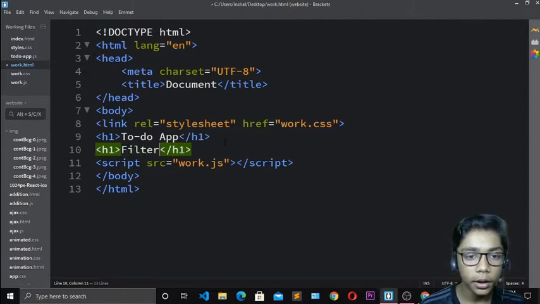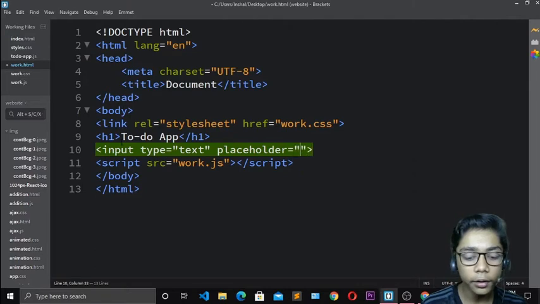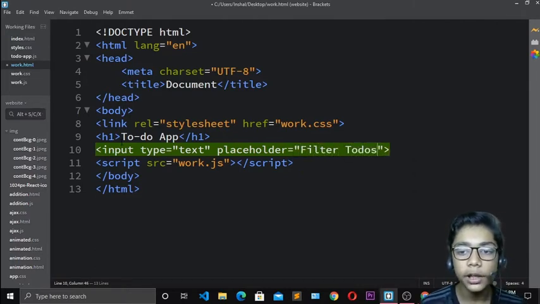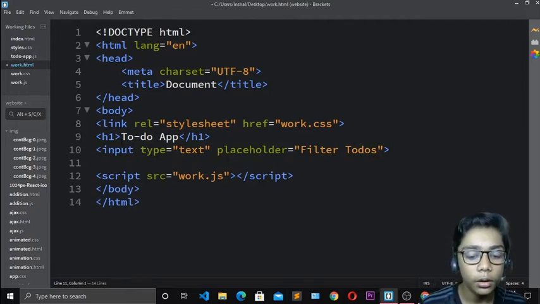Okay, so I will erase that, now write input, and now over here you have to write the placeholder "Filter to do's". I will write to do's over here because here we have to search many of the to do's which we are defining in our to do app.